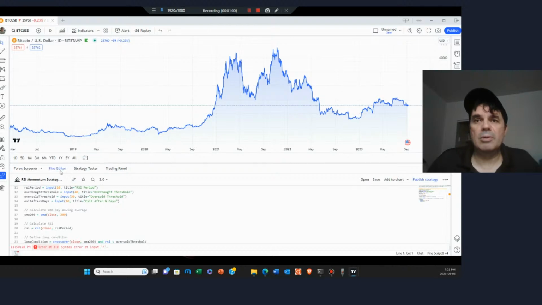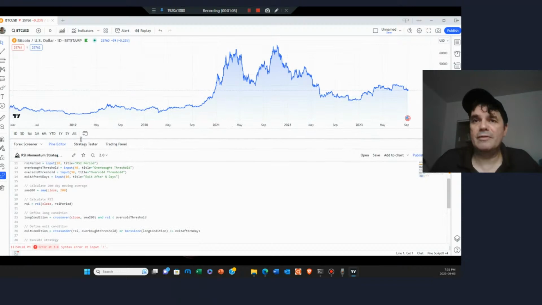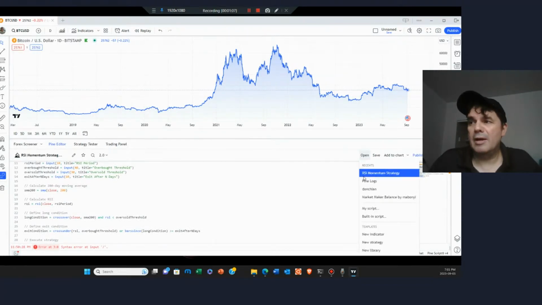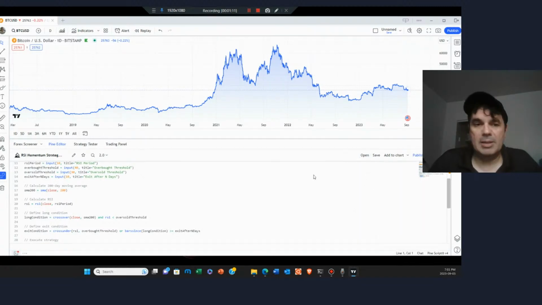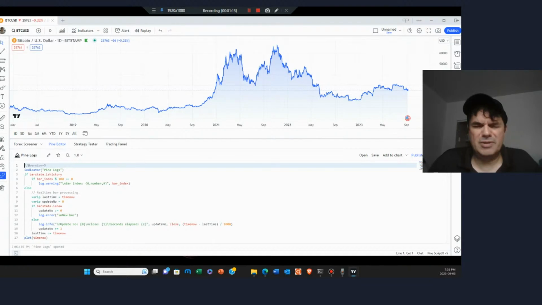So what I'm going to load up here is a different strategy. So let me first show you the Pine logs. With the Pine logs, these are a new feature that TradingView just installed. And basically, if you're a coder, you want to know how to debug in logs.